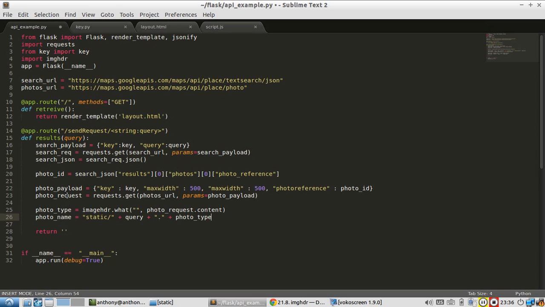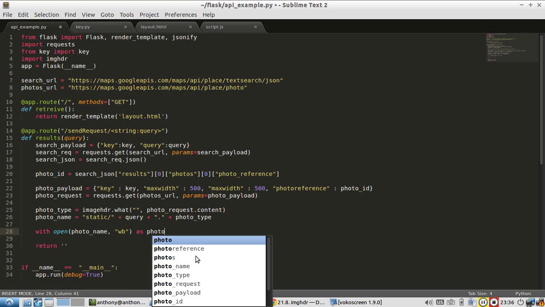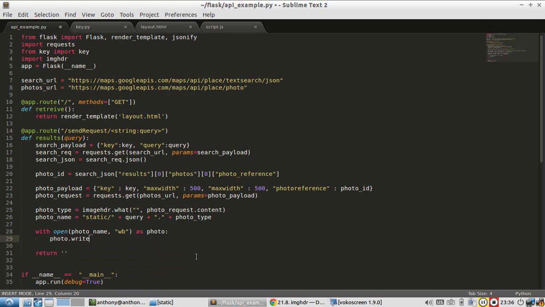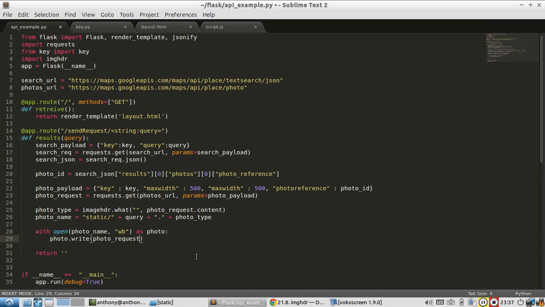Okay, so just to recap so far, I constructed the payload. I sent the request to the Google Maps API, which will return an image. I determined what the file type of the image is, and now I'm constructing the location and the file name for the image. So now that I have the name, I need to actually write the file to my static directory. So with open photo name, and I want to write binary, I'll call this photo. photo.write, and then photo request content. That's the thing that actually gets written.